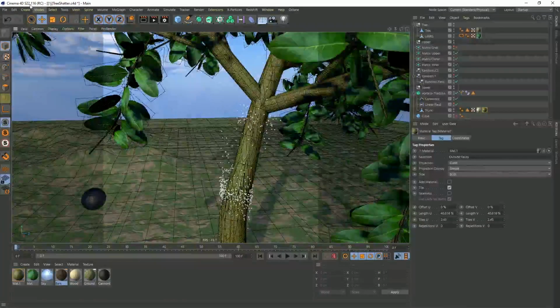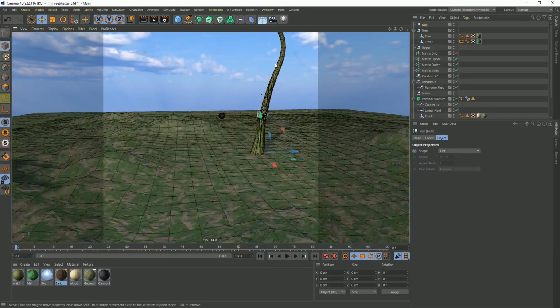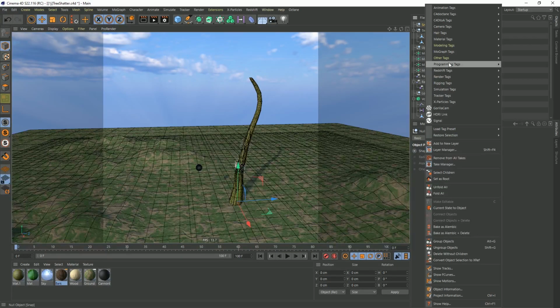Here's my thought. Let's create a null. And what do I want this null to do? Well, I'm going to want it to snap somewhere to the trunk. So let's hide the rest of the leaves and the branches, zoom out and take a look at our overall tree. Now, things get a little bit interesting here. Let's name the null snap. Right click on it and add a rigging constraint tag.